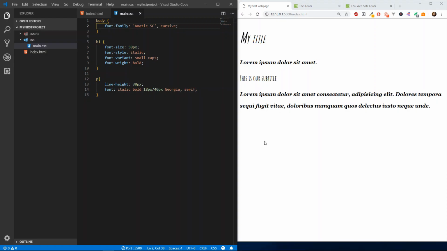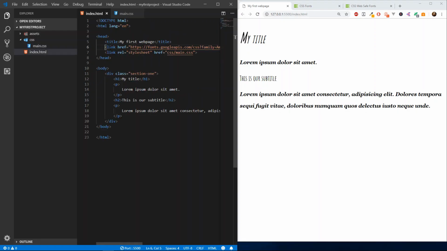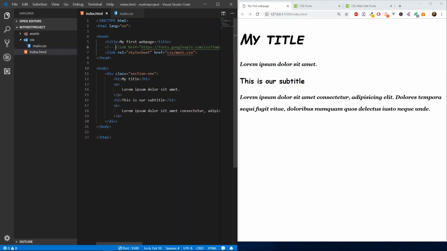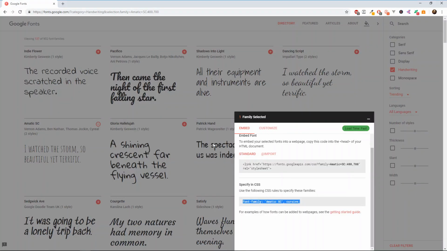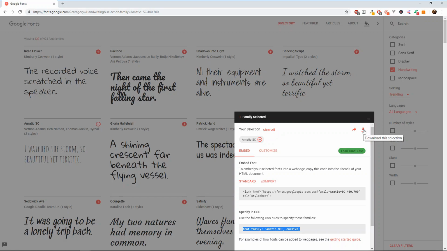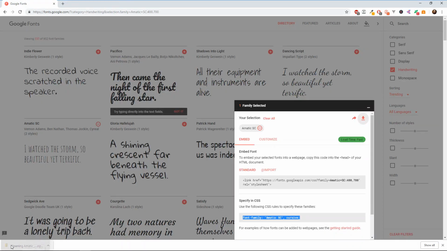So how would we do this? First, let's comment this line and save it. So we are not going to use this font from a CDN anymore. Let's go back to our Google Fonts, and here at the top we have an option, download this selection. So we are going to download it. It's going to give us a zip file.